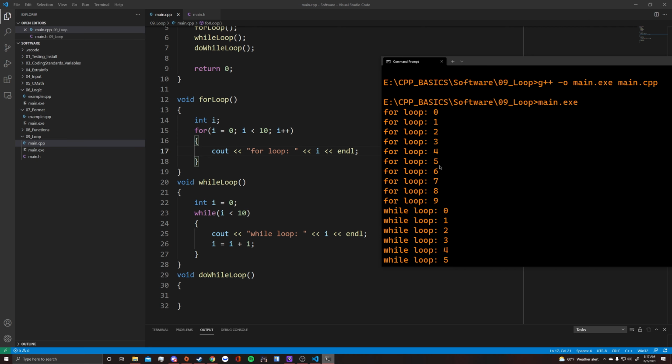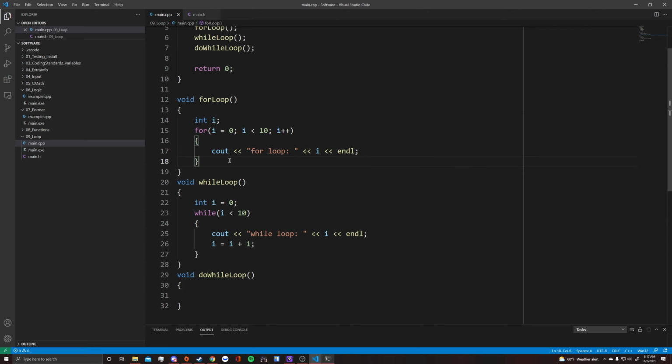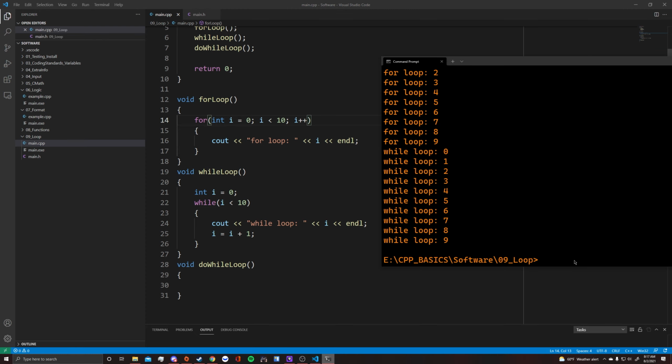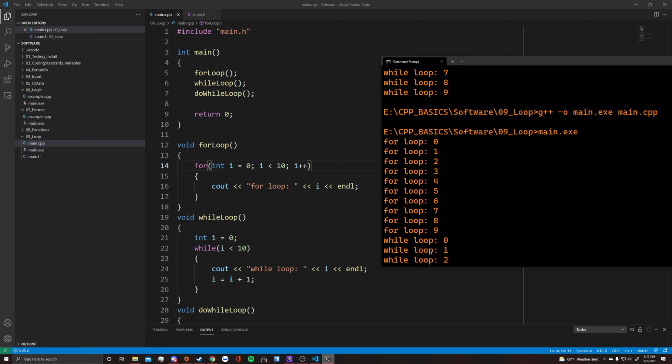Okay, so our for loop does the exact same thing as our while loop. So that's just an easier way to clean it up. Another thing you can do to clean it up even more, you can actually declare within the for loop. That's kind of a preference thing, whether you want to do that or not. A lot of people like to declare outside the for loop, but you also can do it inside.